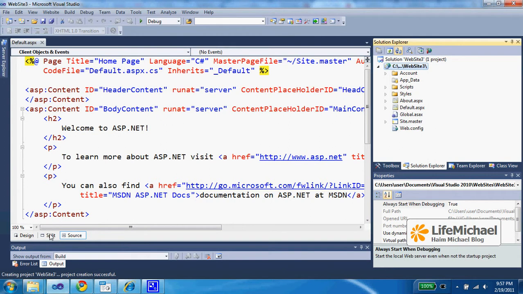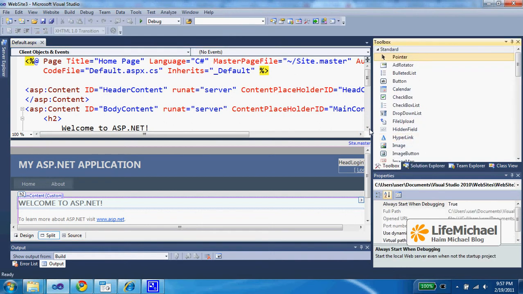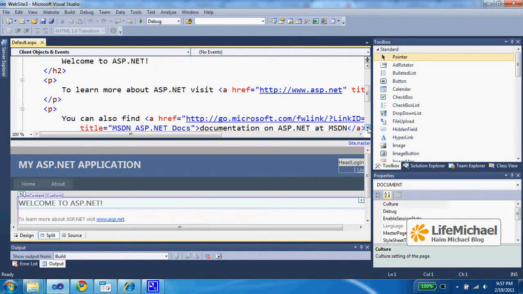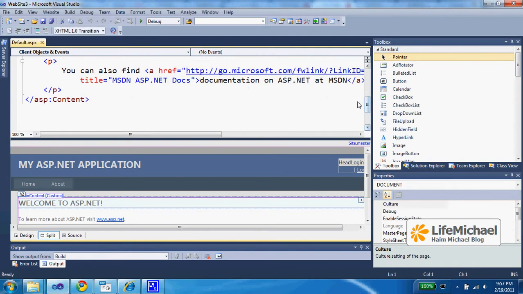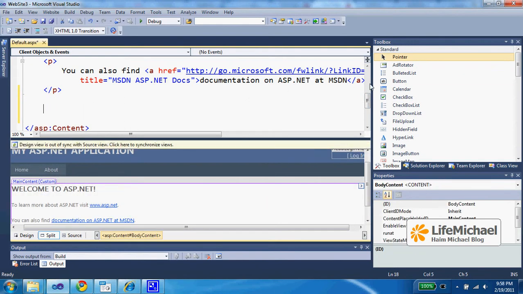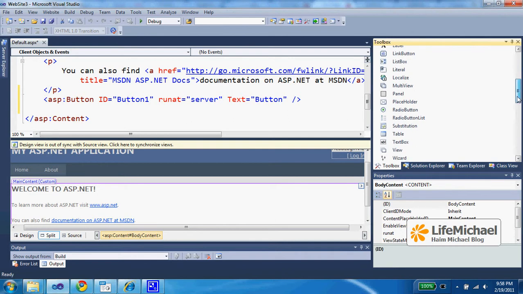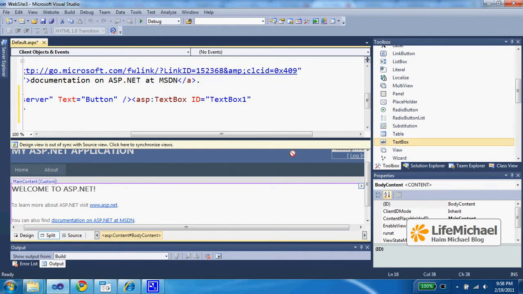We can continue our work just as we do with an ASP.NET web application. So we can press the toolbox, for example, and place a component. Let's, for instance, place a button and a text field, and so on.